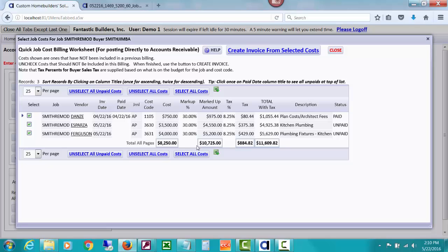We also set up our job to charge sales tax to the buyer, and we put that in our budget. So it looked to the budget for this cost code, and if there was a sales tax percent attached, it dropped that in. So it's figuring out the sales tax, $884.82 here, and the total with tax. The reason this window opens first is for you to see all job costs that have not been drawn yet, not been included in a previous accounts receivable billing, and allows you to check mark and uncheck mark those as needed.